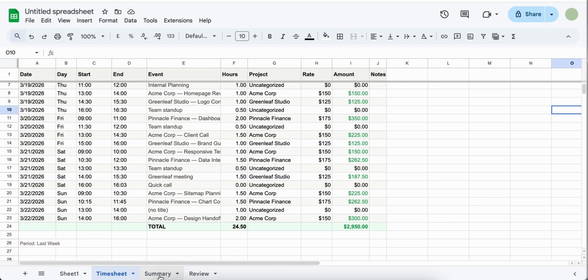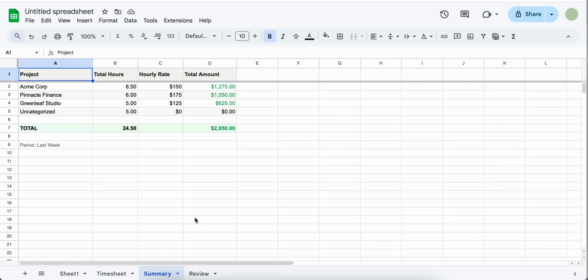Now click the Summary tab at the bottom of the sheet. This is my invoice ready report, total hours, and total billing per project. Acme Corp, 8.5 hours, $1,275. Pinnacle Finance, 6 hours, $1,050. Greenleaf Studio, 5 hours, $625. I can copy these numbers directly into my invoice.